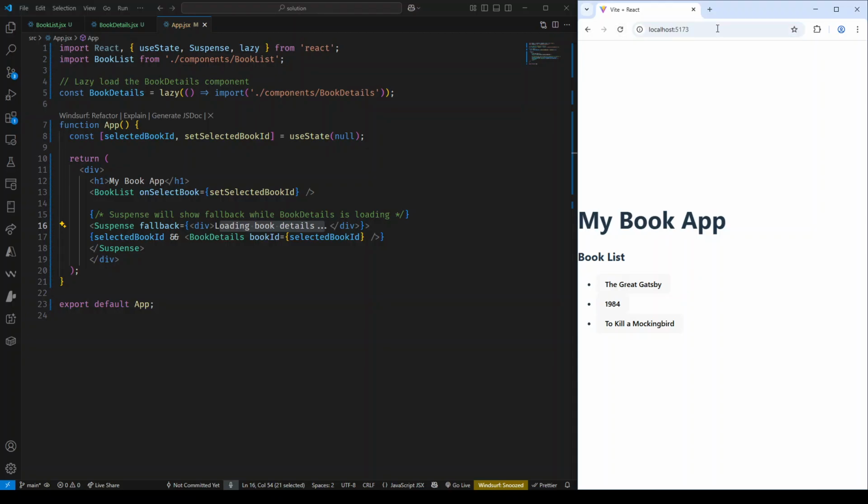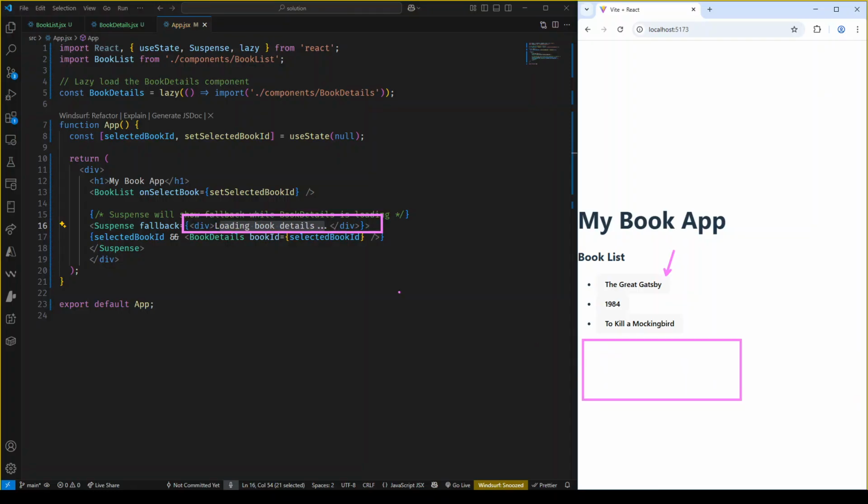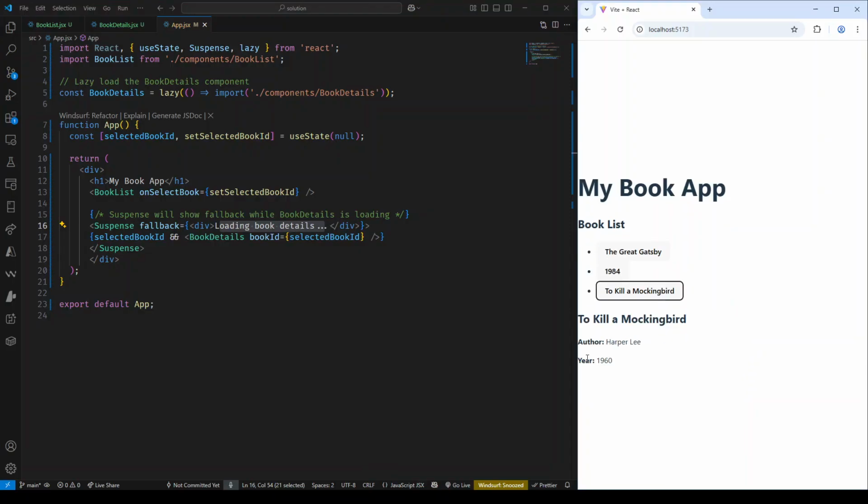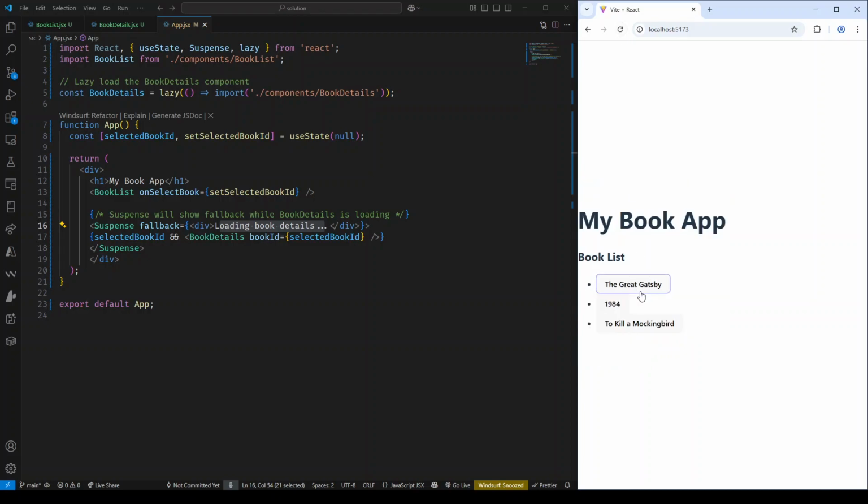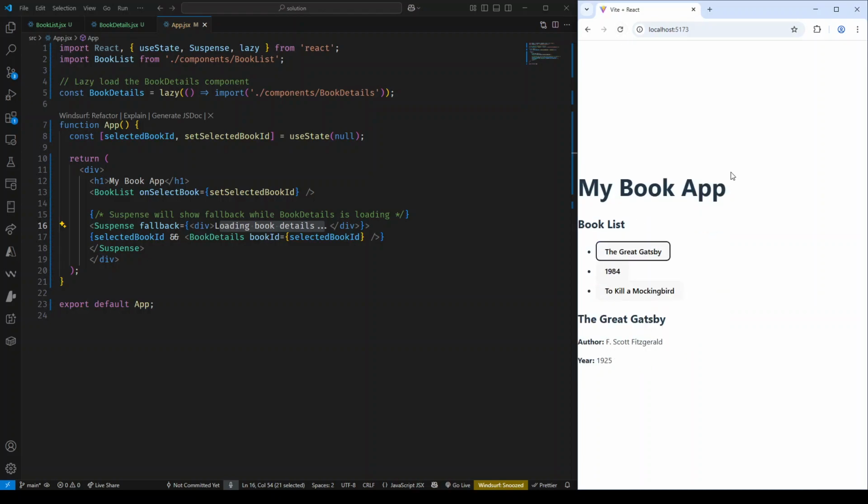So, yeah. Now, what I am going to do is to click on one of these books, and I want you to take a look here. You are going to see this fallback UI for a couple of seconds, and then you will see the details of that book loaded. So I'm going to click this. You saw the loading book details. Let me refresh. Yeah, I think you saw it. So if you pause the video, you can easily see that loading book details fallback UI.